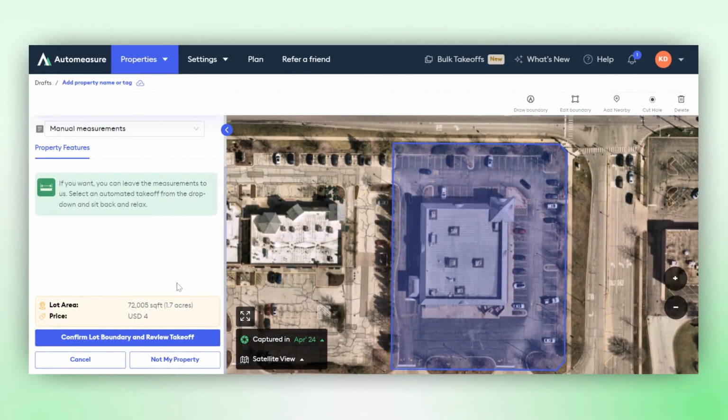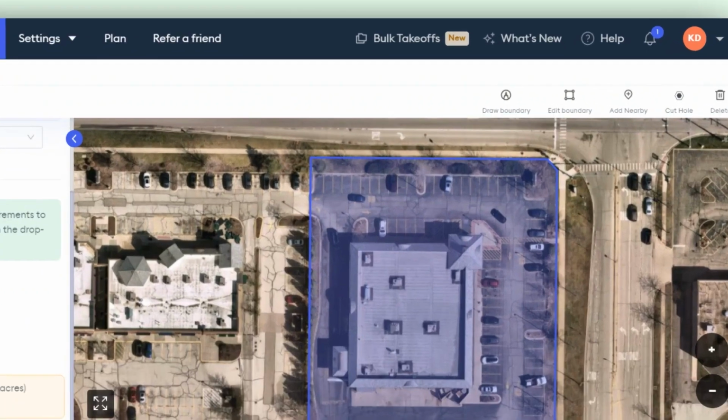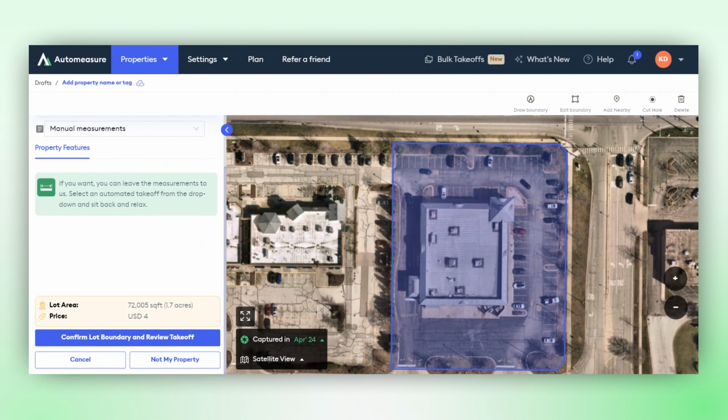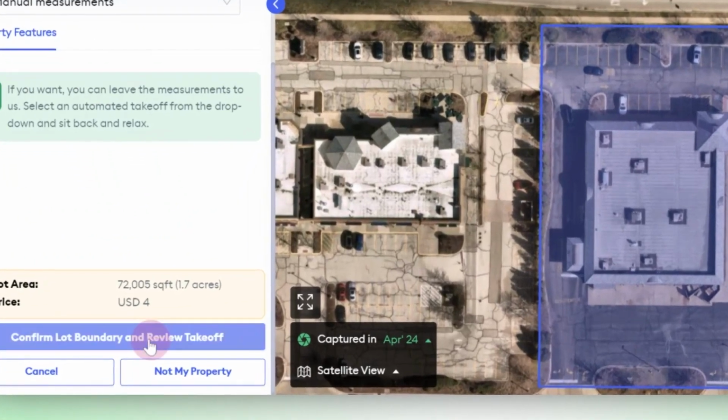Next, we verify if the lot boundary is correct. You also have the option of editing the lot boundary in the toolbar. Then click on Confirm Lot Boundary and review the takeoff.